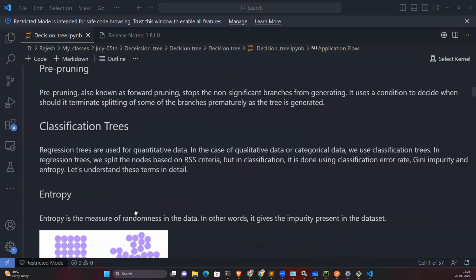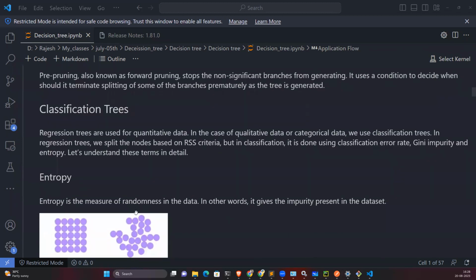Now coming to the classification tree. A classification tree means a decision tree for a classification problem statement. It's pretty simple. For the classification problem, the number one problem is which node you have to select as a root node or primary node. That is the important part. For that, we are going to learn two terms: number one is called entropy, and number two, Gini impurity.